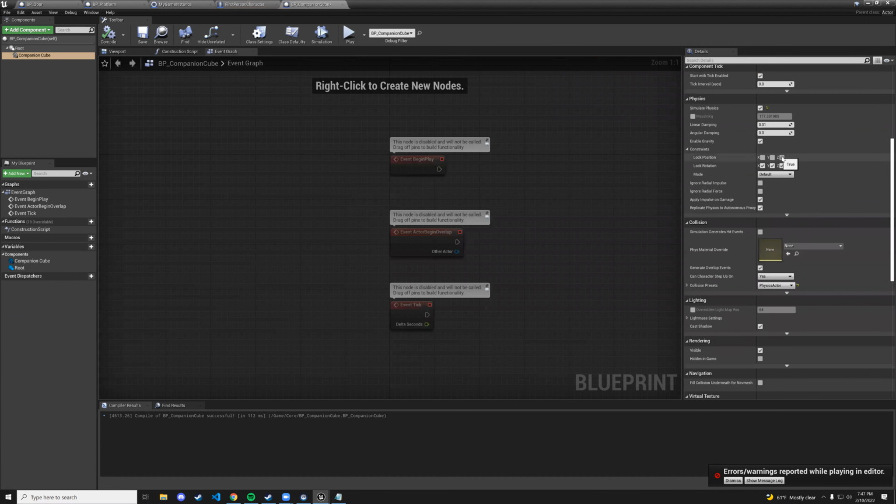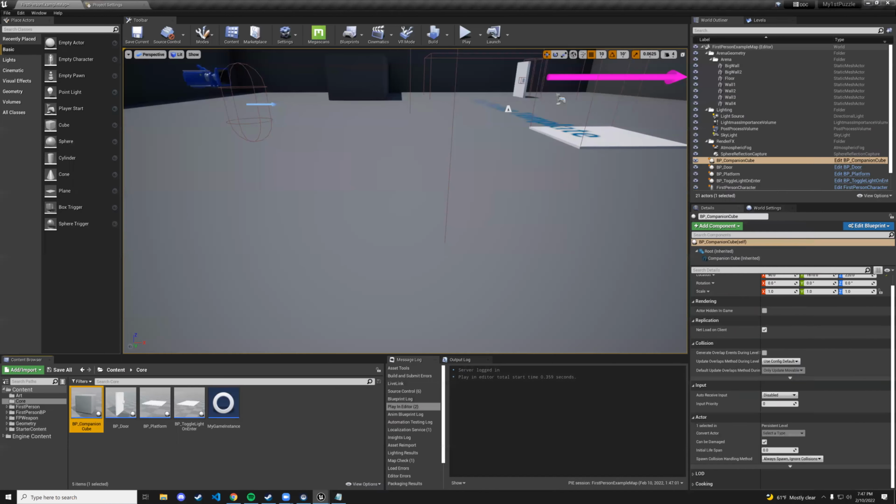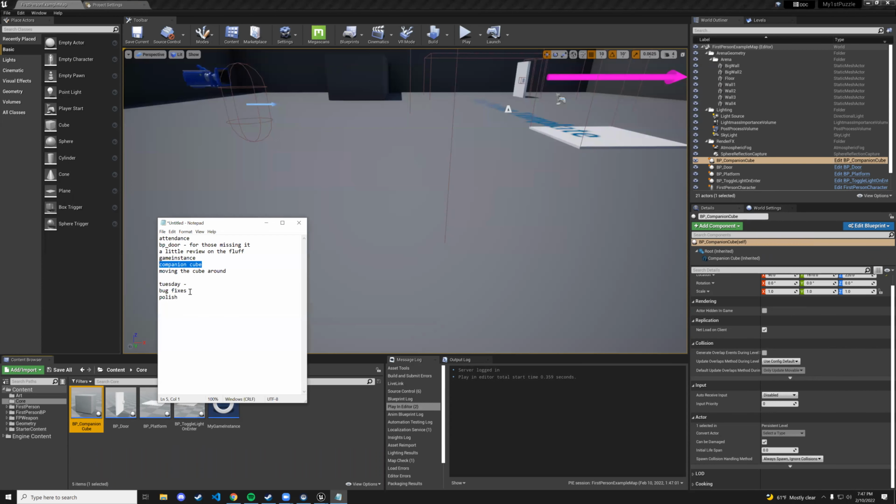But in the end, just leave those locked positions unlocked. And make sure that your grab handle is in a good place. And then when you're done, save everything if you haven't already. So File, Save All. And then go have a good weekend. And on Tuesday, we will do some bug fixes, maybe some polish. Maybe we'll add a material to our companion cube so it has like a heart or whatever. And we can do other things.